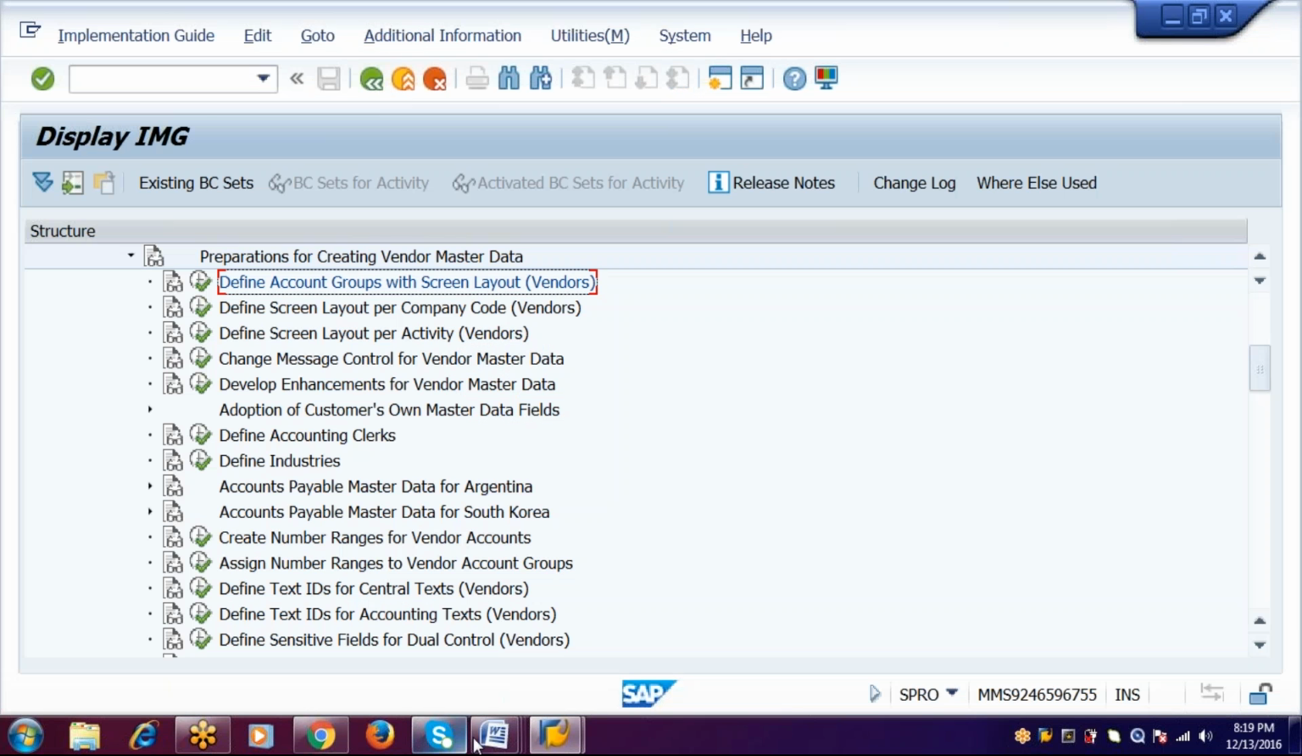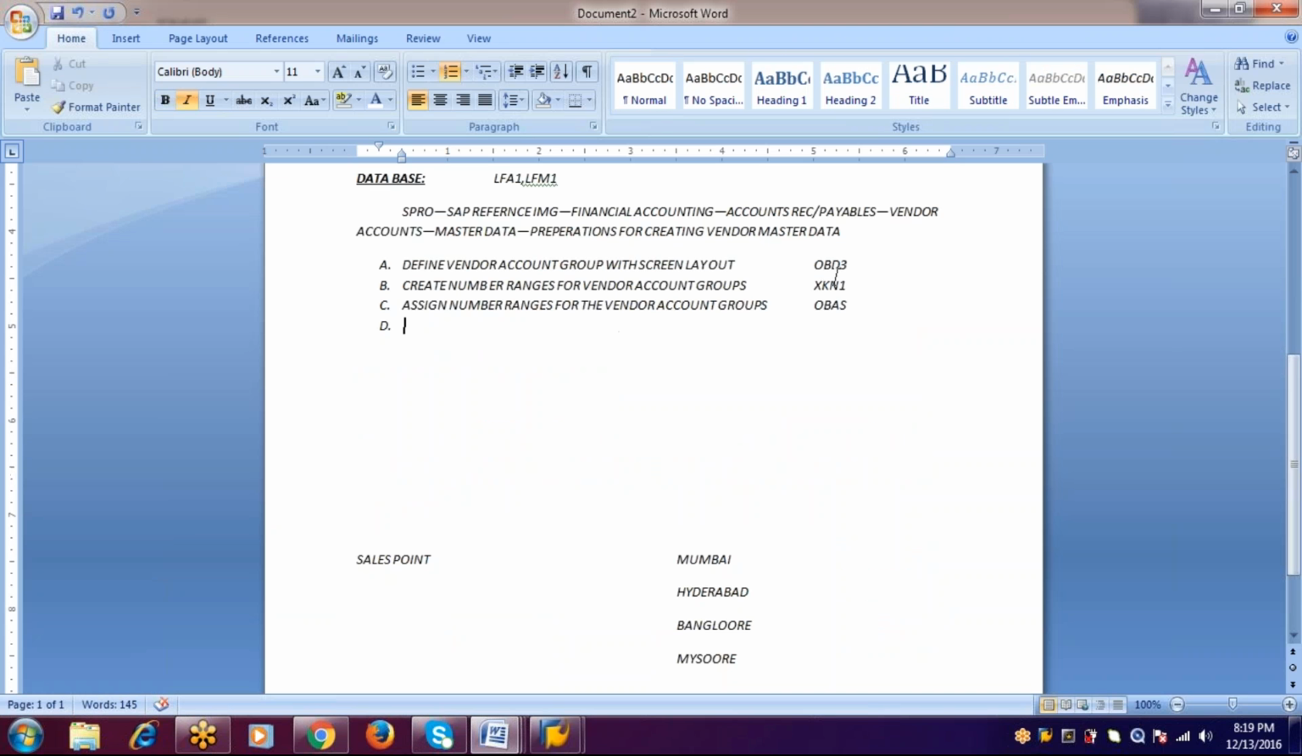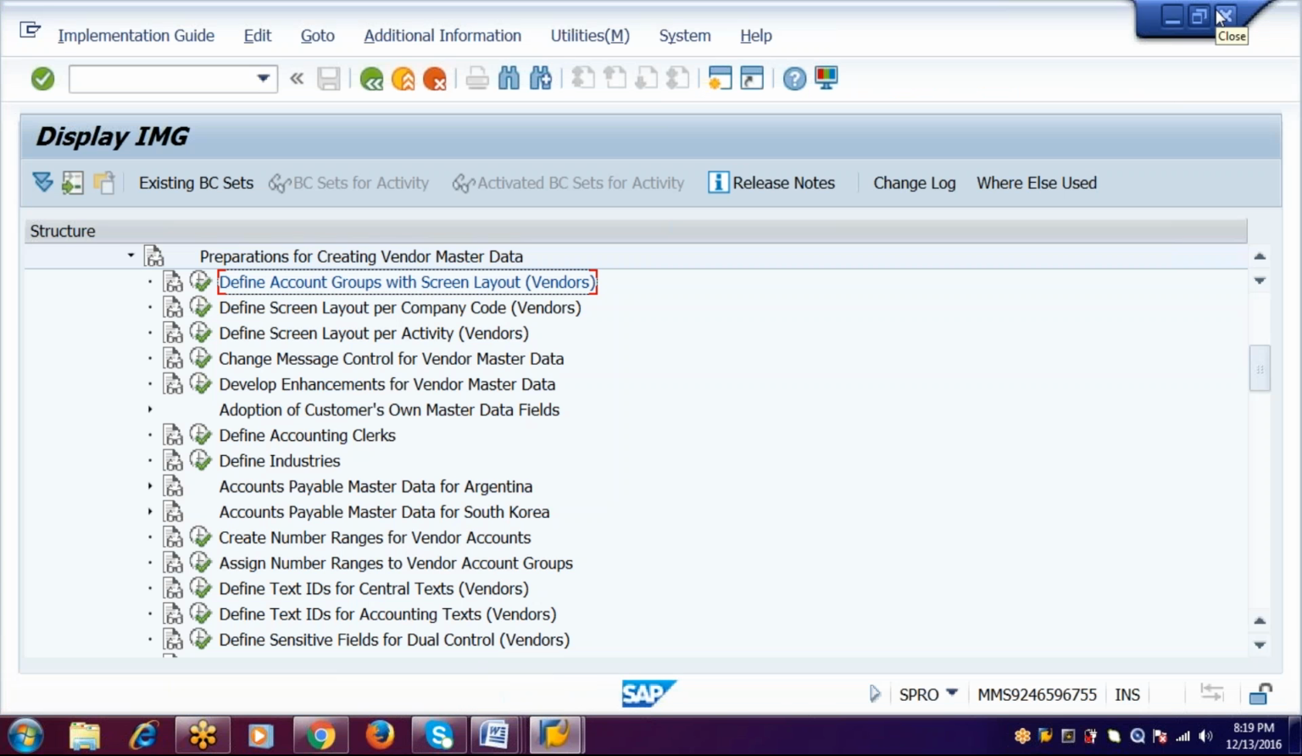And the next requirement is to create number ranges for vendor account groups. Say for example, if you are taking 3 vendor account groups, one is raw material suppliers, one is chemical suppliers, and another one is packing material suppliers. That means our client company has 3 different types of vendor masters, and the client is asking that their numbers should also be different. The first group which we have taken is raw material suppliers.